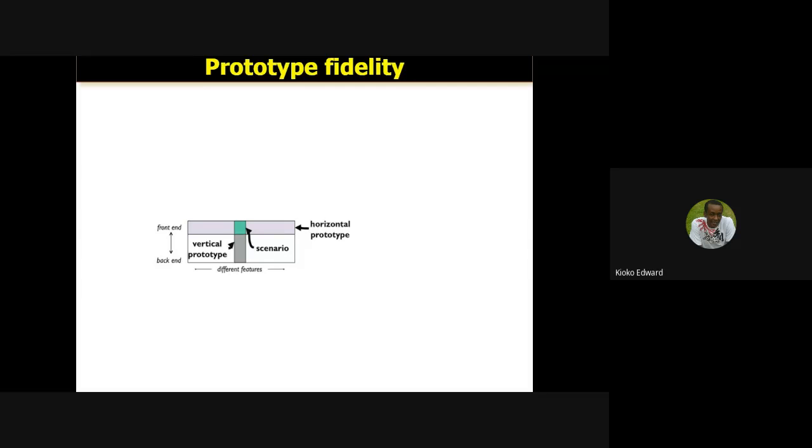And we have two types of prototypes. Number one, we have what we call a low fidelity prototype. If you find that the prototype we have been able to design is not even close to the final system in terms of the look and feel, in terms of the materials being used, then we shall call that a low fidelity prototype. A good example would be the paper prototype.